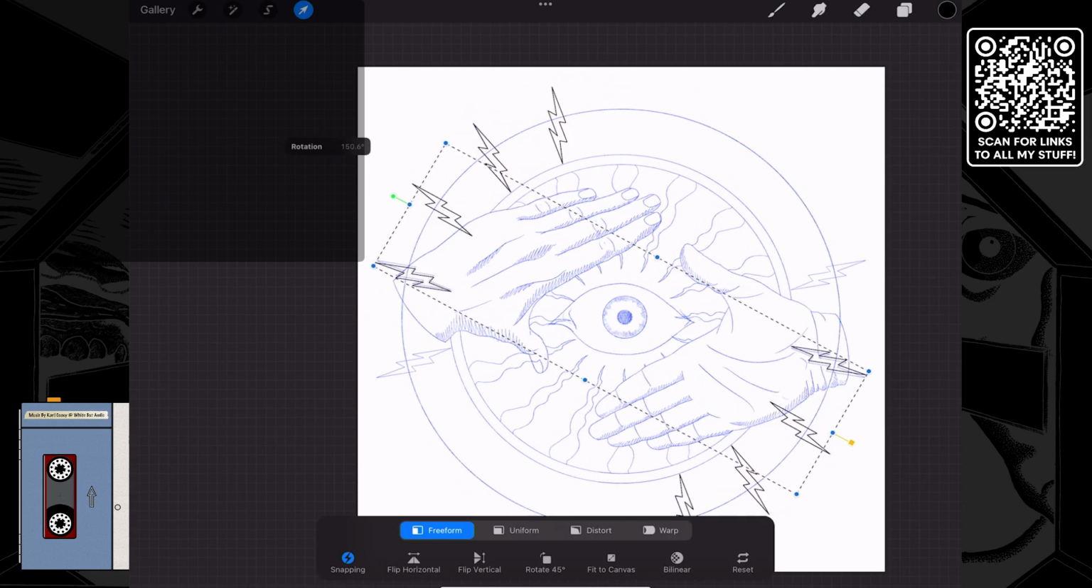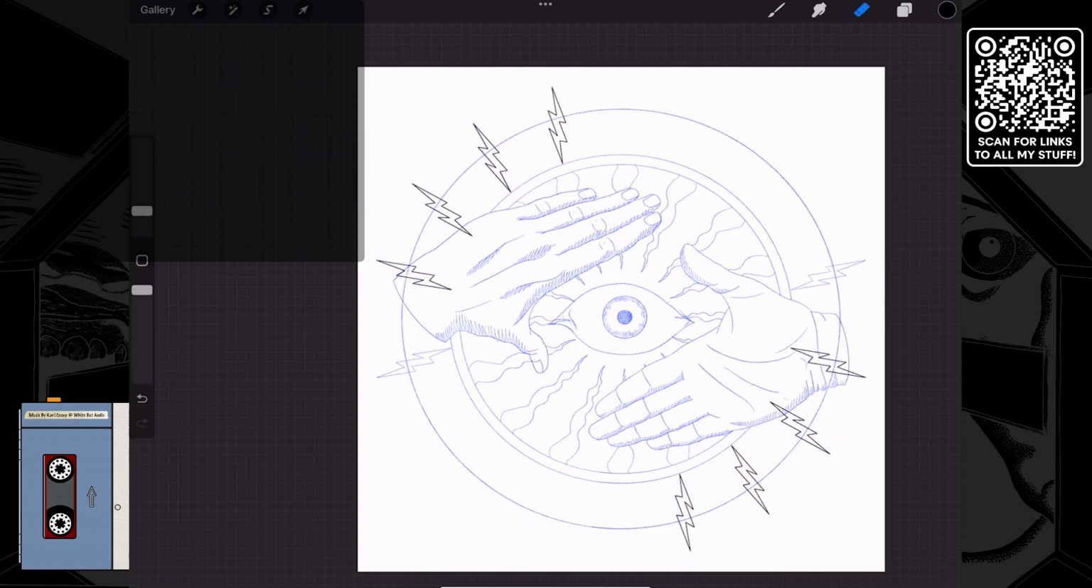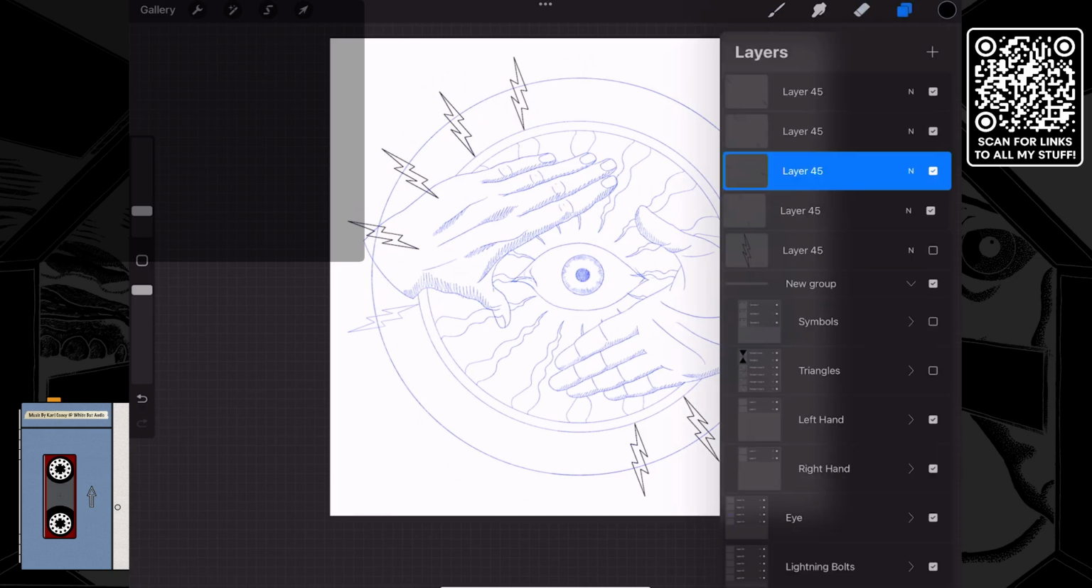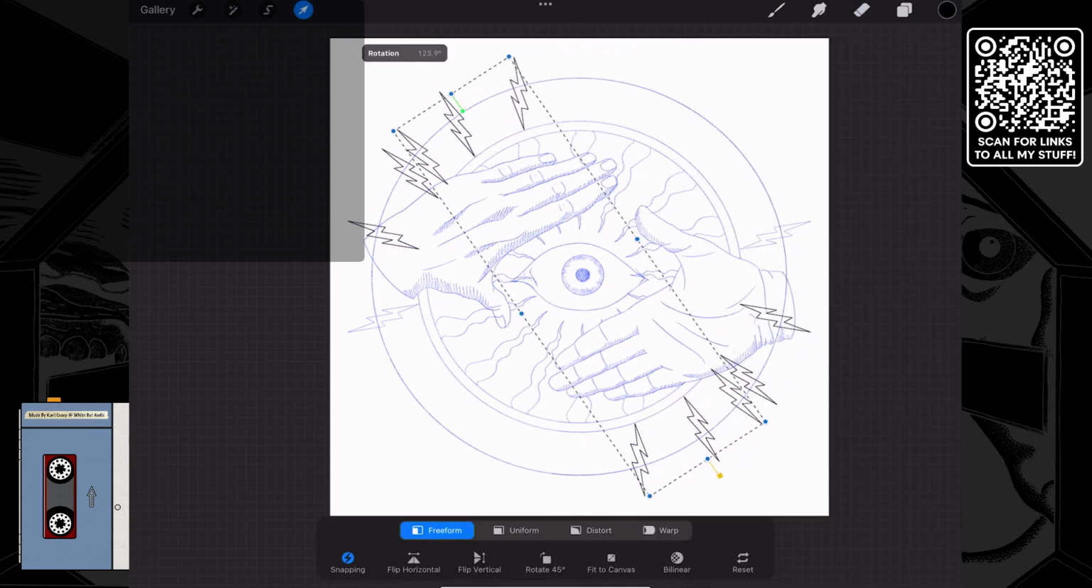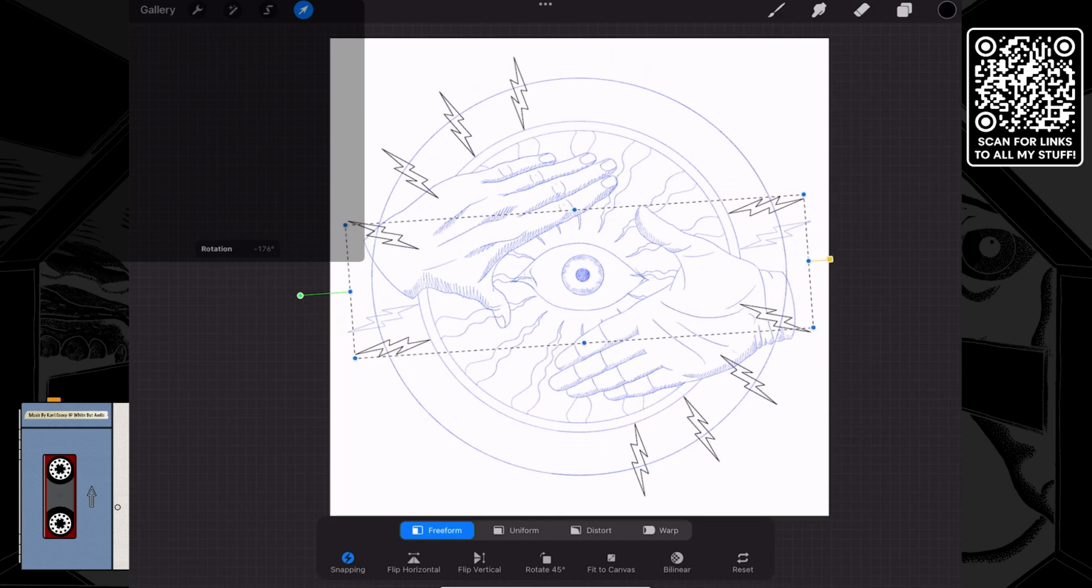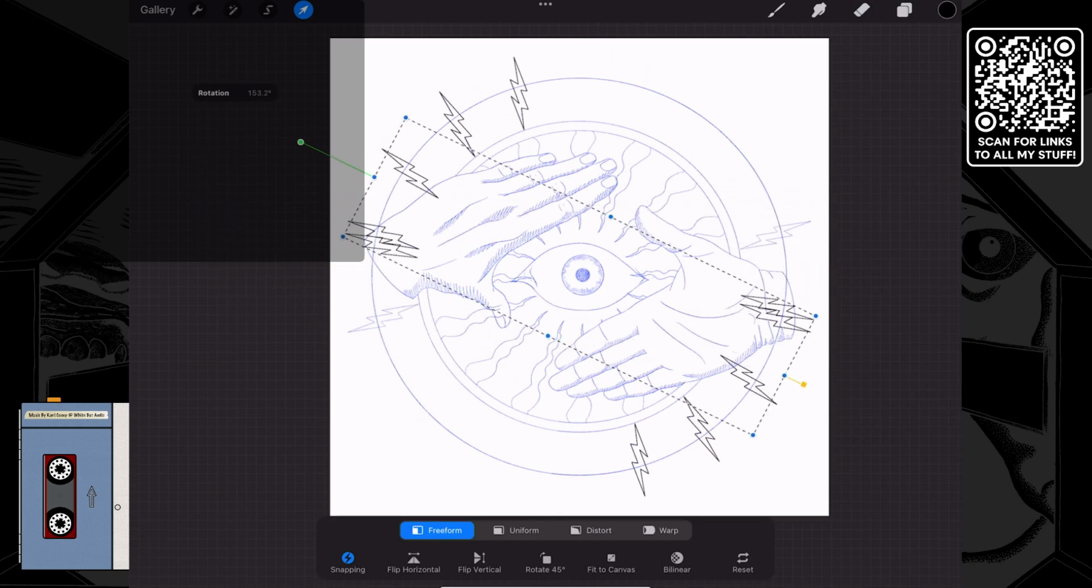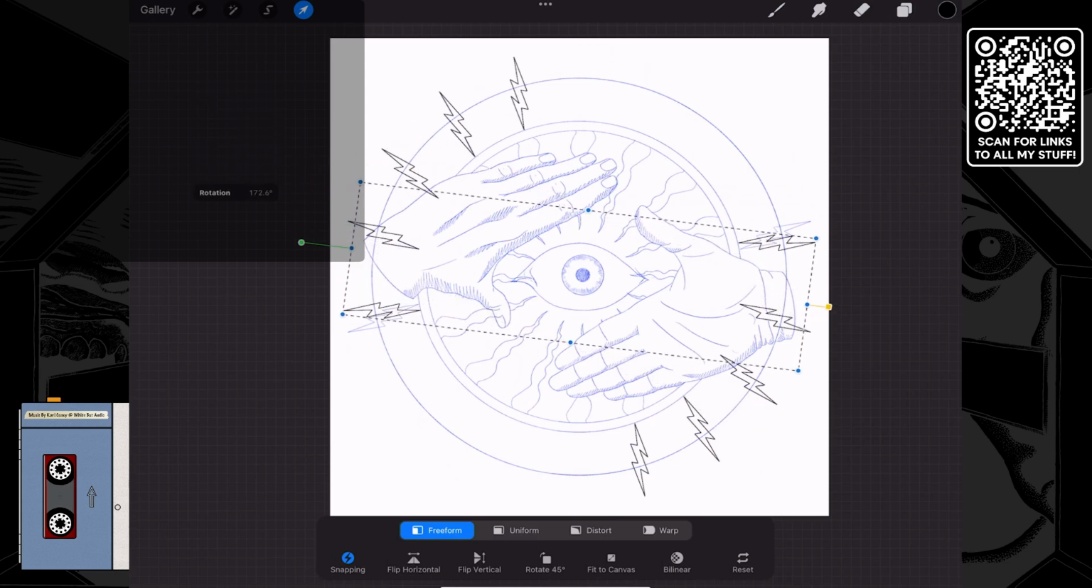Wait, did I get it at 150 even? I want these to be even. Okay, there we go. Yep. And then we'll do one more. And we'll rotate that to... Oh, wait. Oh, I must have reversed these. Okay, so does it have to go that way?